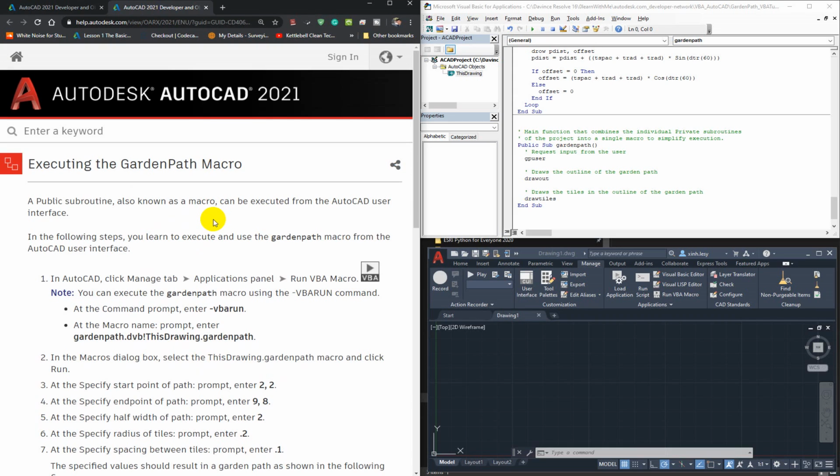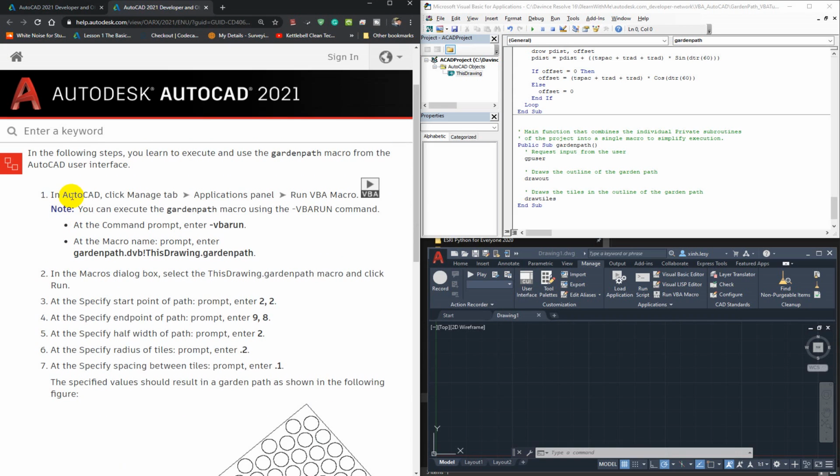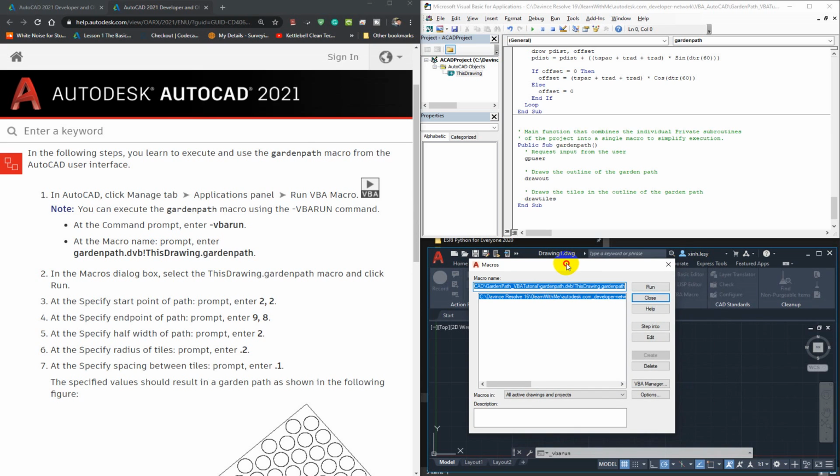9. Executing the garden path macro. A public subroutine, also known as a macro, can be executed from the AutoCAD user interface. In the following steps, you will learn to execute and use the garden path macro from the AutoCAD user interface. In AutoCAD, click Manage tab, Application Menu, Run the macro, VBA macro.